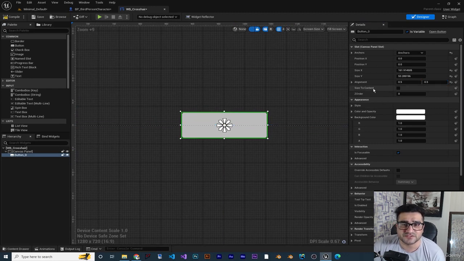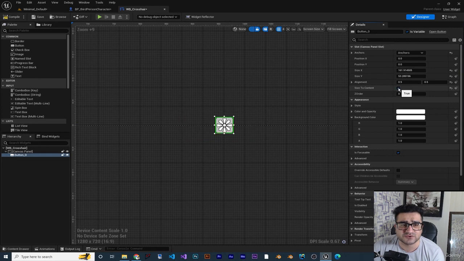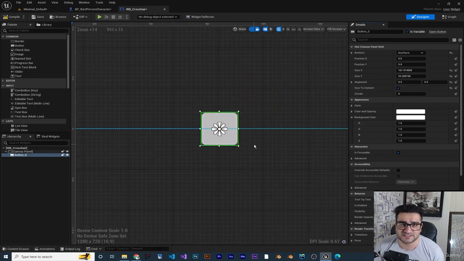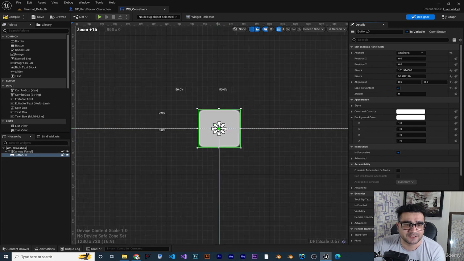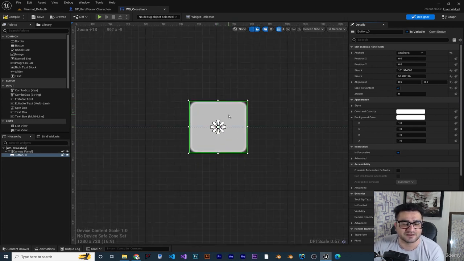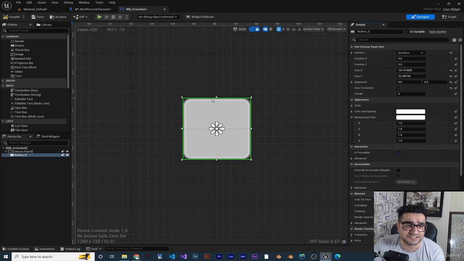Next option is size to content. If we click on this size to content, it will change the size as its container, as what is inside it, right? This button, what it actually is, is this picture. And if we click on size to content, it will change the size to the content that is inside it, that is this button, okay? And in many cases we need this size to content, but when you enable this, you can't change the size X and size Y. See, if I change it, nothing happened because we clicked size to content.